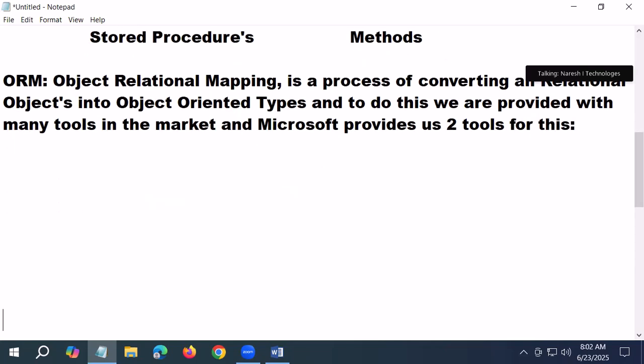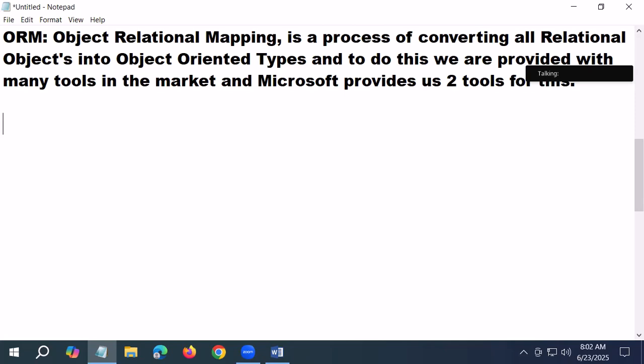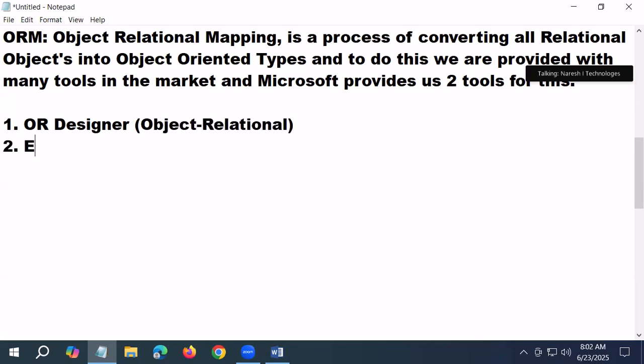What are the two tools? First one, OR Designer. Second tool is EDM, Entity Data Model. Understand carefully, what is ORM? It is a process to convert relational objects into object-oriented types.